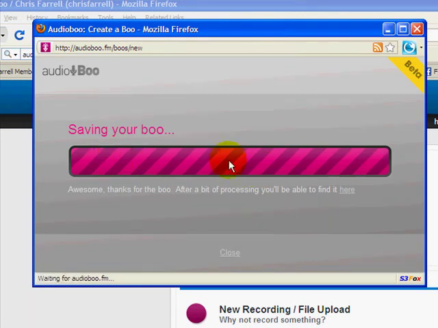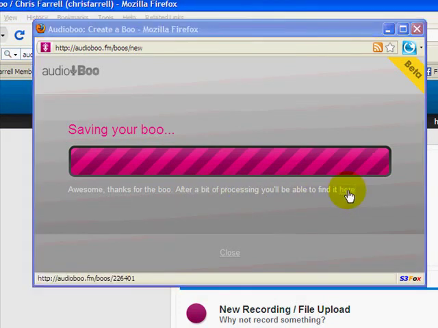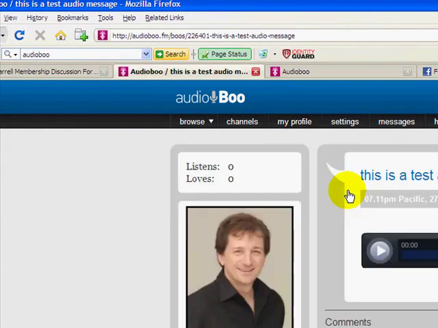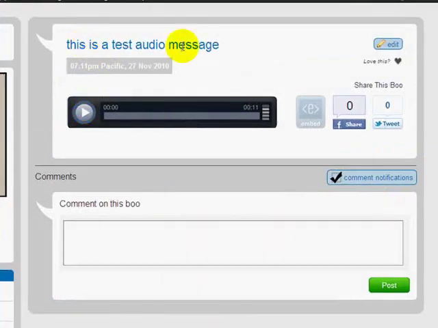Once it's been saved, you'll see at the bottom here it says after a bit of processing you'll be able to find your message here. Let's click on here, and you'll be taken to where your message is within Audioboo. Here it is. This is a test audio message, and if I click play on this, I will be able to hear my message. Now there's a few things I want to show you very quickly because I don't want this video to be too long.